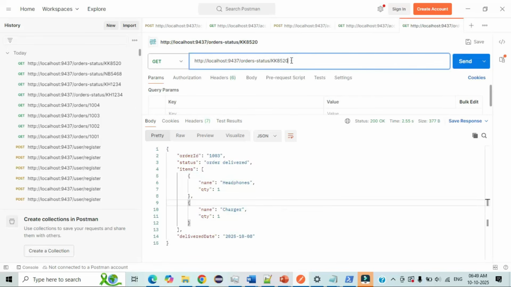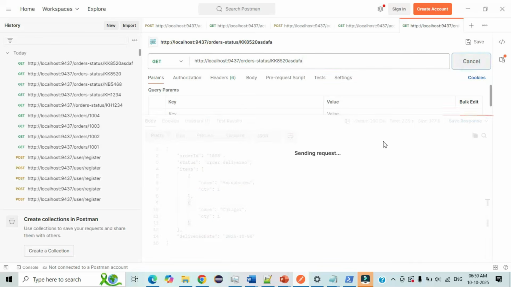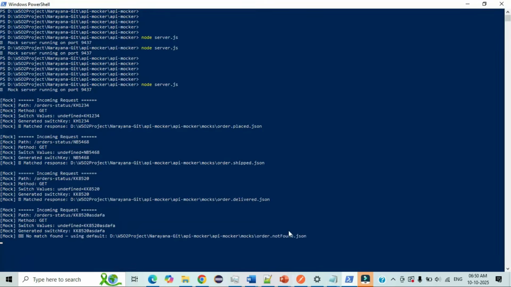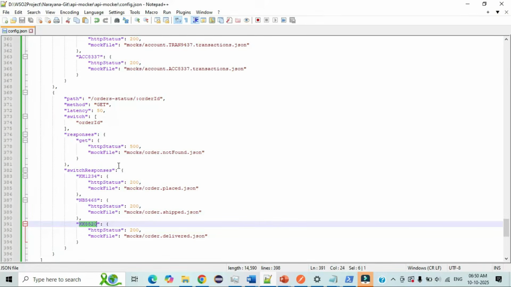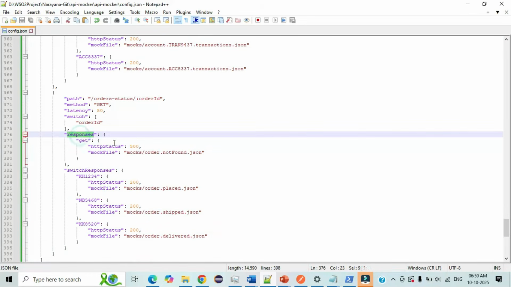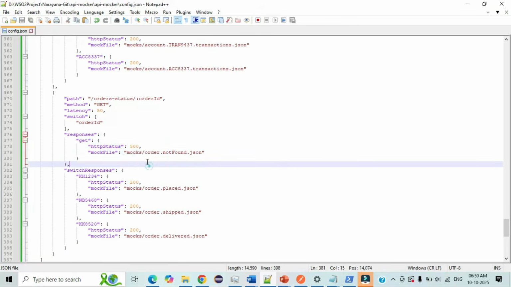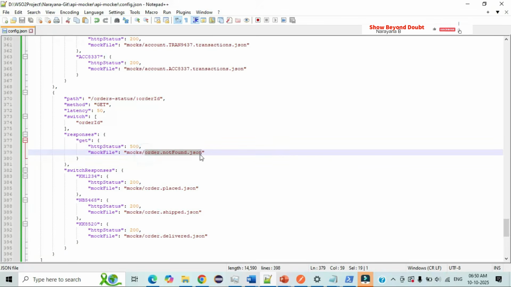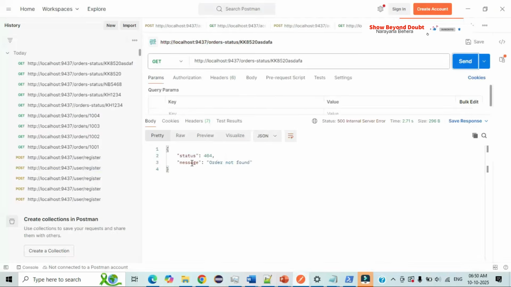So if I'm passing any random id after this one, if I send the request and go through the log here, what it is doing is checking whether this particular id is available or not. If none of the ids is available, it will call the mocks folder order not found. As I mentioned in the configuration, if none of the ids is giving a 200 response, it will go through this response condition and give the 500 code and call this particular file order not found. If you go through the Postman response, you can see 404 and order not found.